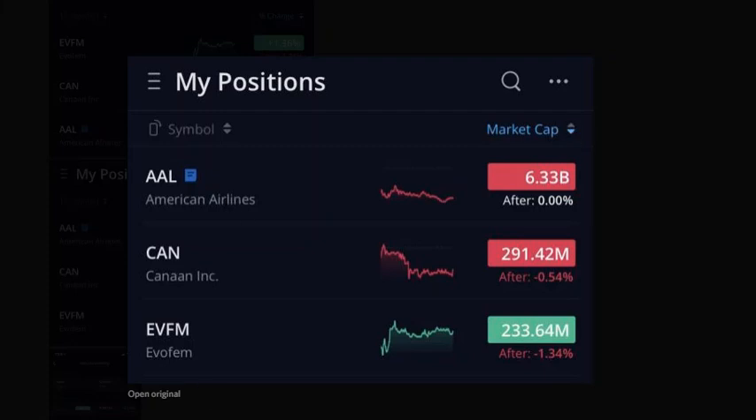Now, market cap is the total value of all the company's shares of stock, or simply put, it's the amount of money needed to buy the company outright in one single transaction, which in this case would be a humongous transaction of $6.33 billion. In order to find the market cap, you multiply the price of the stock by its total number of outstanding shares.